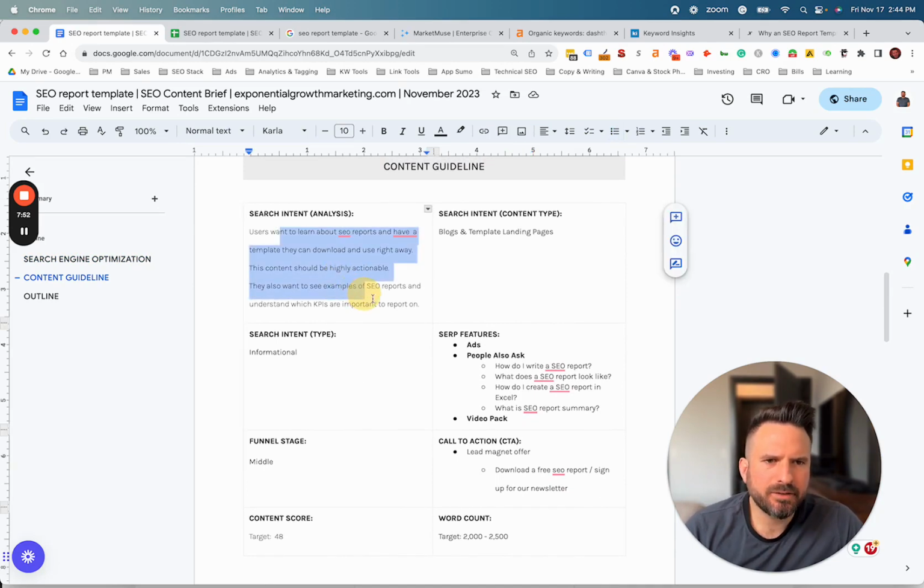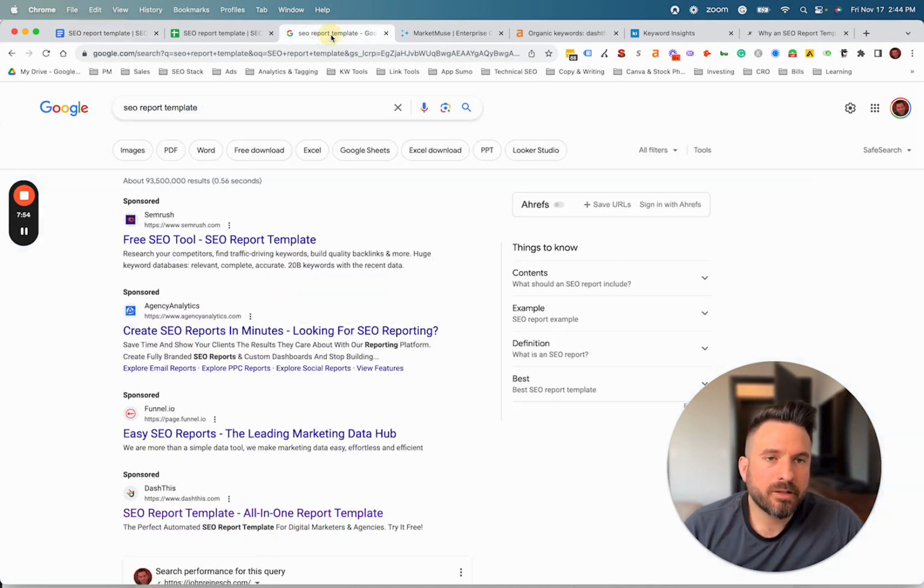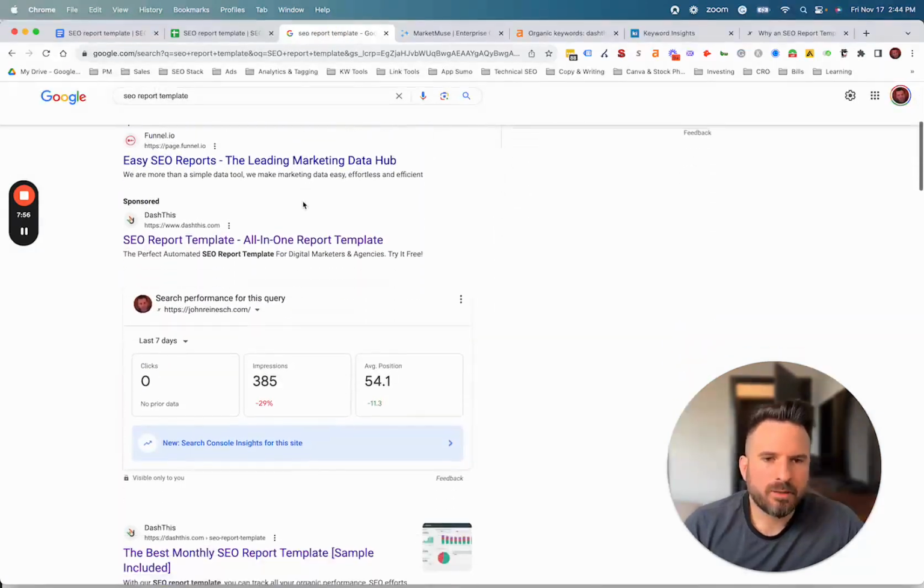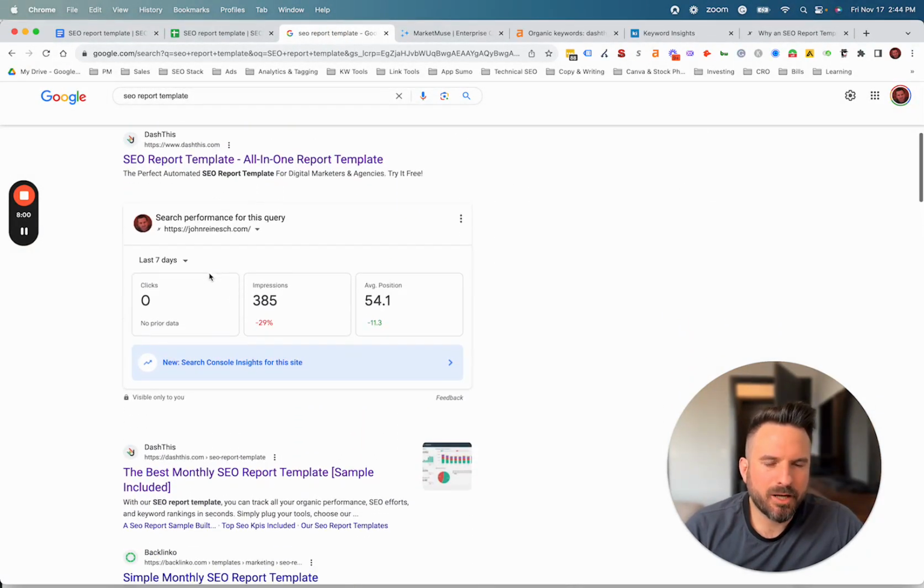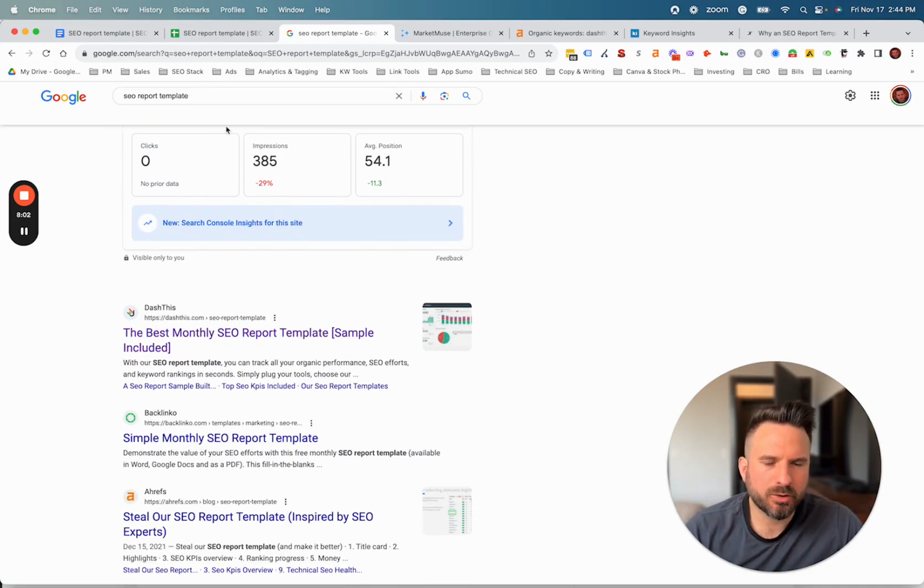So for the analysis, what we're doing here is we're actually going to search the keyword, and then we're going to scroll down and start to see what type of content is showing up and what do we feel like users really want when they search this keyword. In this case, our assessment was it's mostly going to be people that actually want to download templates. So they want something really actionable.